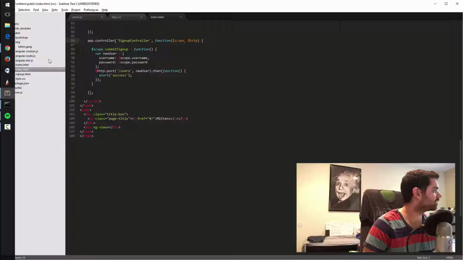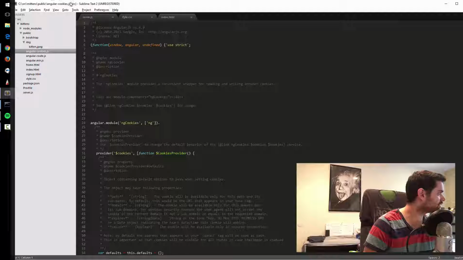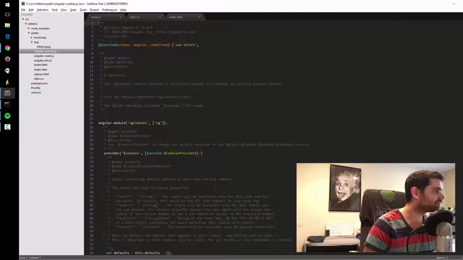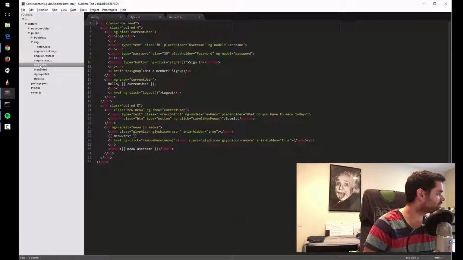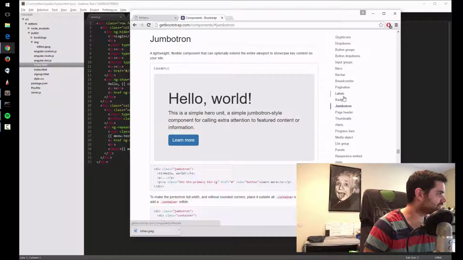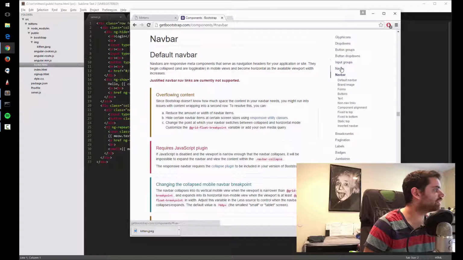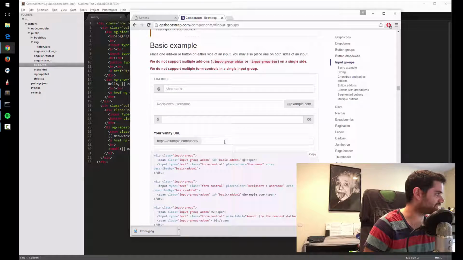So let's go over to... This is a little off the screen here. Hold on a second. Okay, let's go over to home. And okay, we have our login box right here. And let's see if we can bootstrapize this. Okay, yeah, let's just see if we can bootstrapize these input groups.